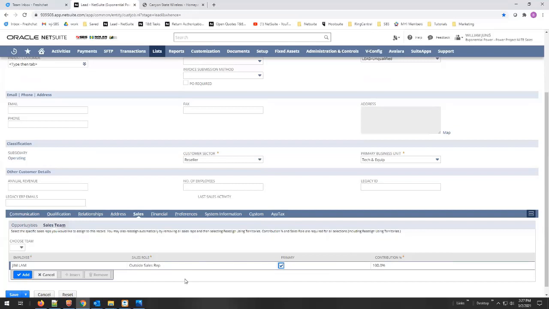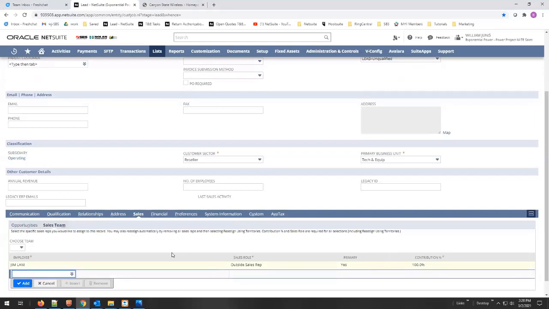And one of them is that in order for Jim to see that this quote was made on his behalf, so it shows up on his desktop, primary must be selected. But there are other reasons as well, having to do with purchases. This just needs to be selected. There must always be a primary salesperson. And then let's add him. And so that is set.